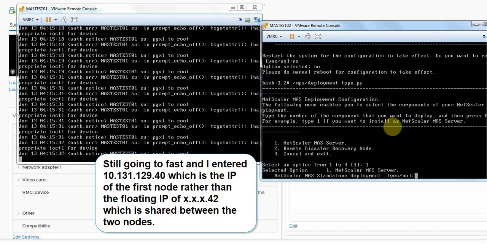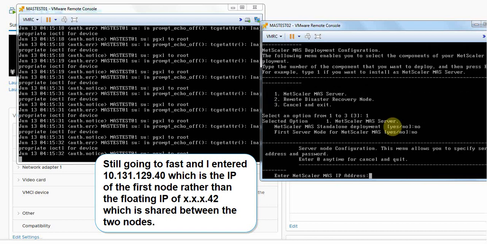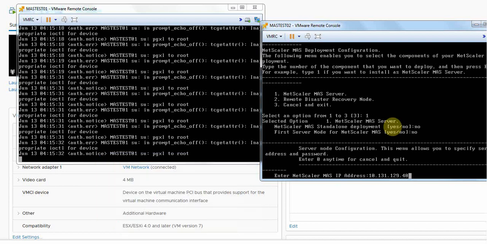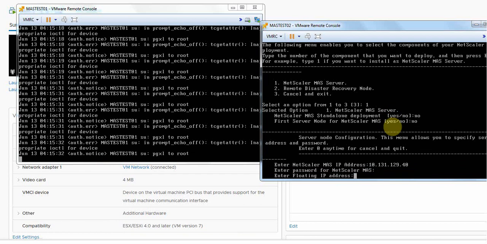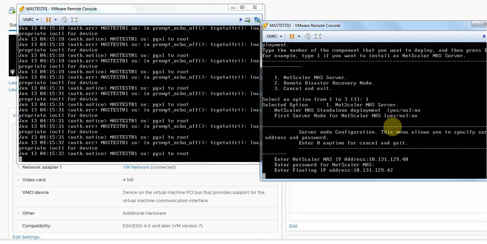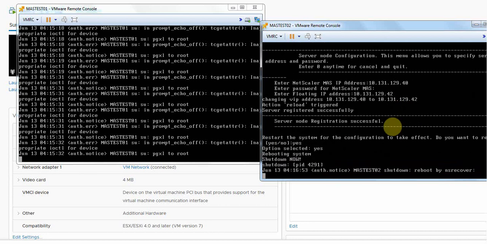So Moz server. Is it standalone? No. No, it's not the first server. 10.131.129.40 is the Netscaler Moz server, first node. Password is nsroot. Floating IP is 10.131.129.42. Now we're good. Okay, so yes, we want to reboot.